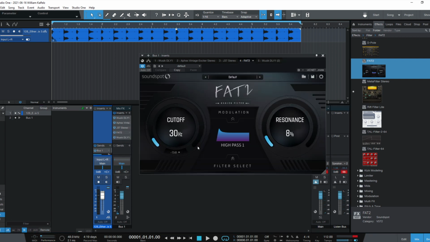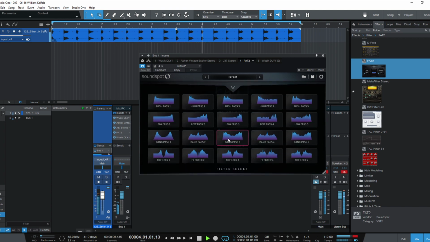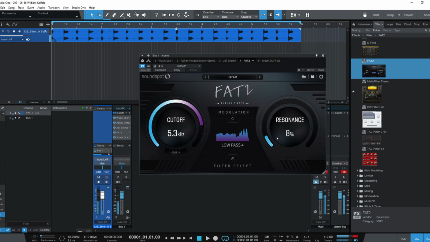Let me replace this guy. Yeah, that's a high pass. I want a low pass. That's a bit fun to play, but it's not much to this.